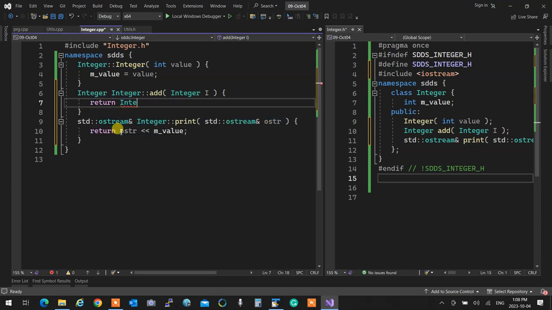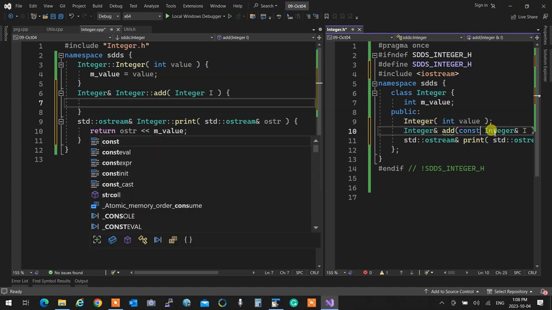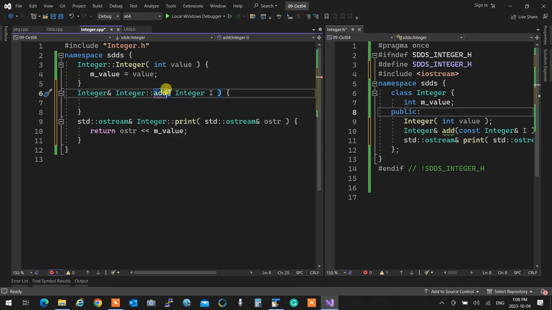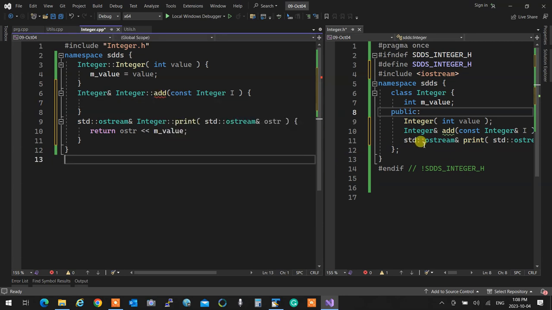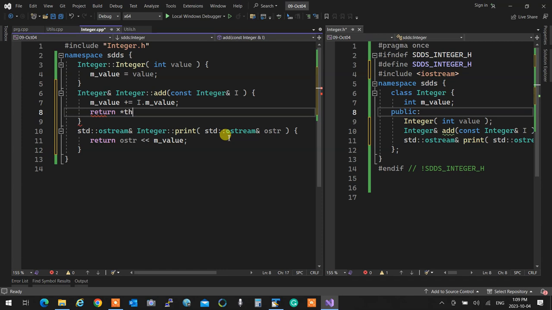The add that I have is going to add the value of an integer that is coming into mine. First of all, let's make it a reference so I don't pass stuff by value, because now I know how references work. On the right side, I'm going to receive a reference. We don't want to pass by value, and because I don't want to change the right one, I make it constant. Oh, reference, thank you. Then I'm going to say mValue plus equal i dot mValue, and then return this. Simple as that. So I'm writing a function that adds something to me and returns the value.